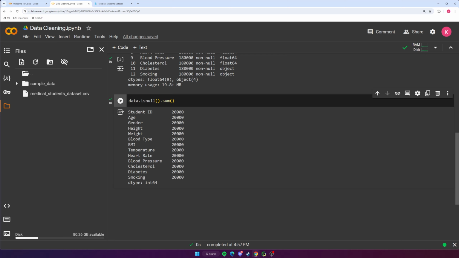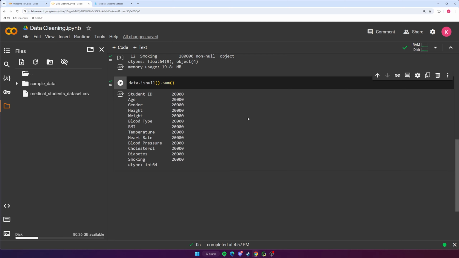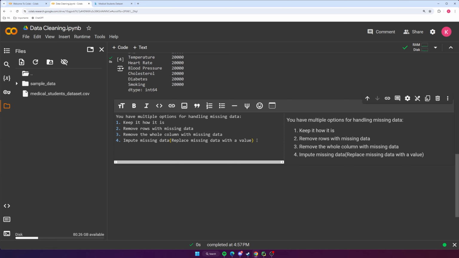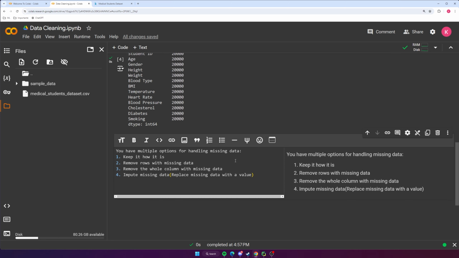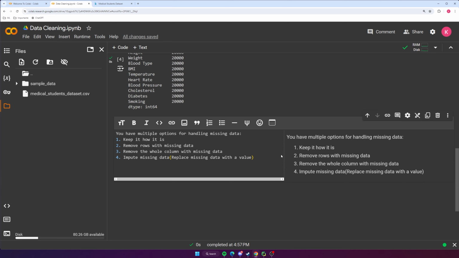So now that we've determined that there are missing values in our dataset, we have to figure out how to deal with those missing values. These are the four options that we have for dealing with missing values in our dataset. Number one, you could just keep it how it is, which is definitely not the correct option, because we need to deal with null values for a lot of machine learning models. Like I said before, a lot of the models don't like when you have missing values, and that just kind of makes sense, right? So approach number one is not a real option.